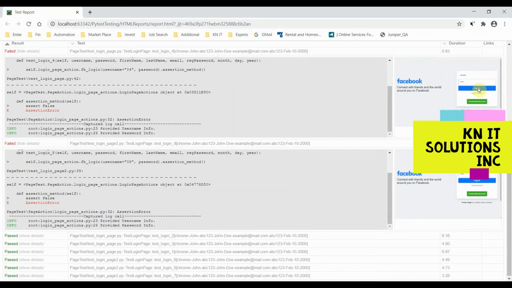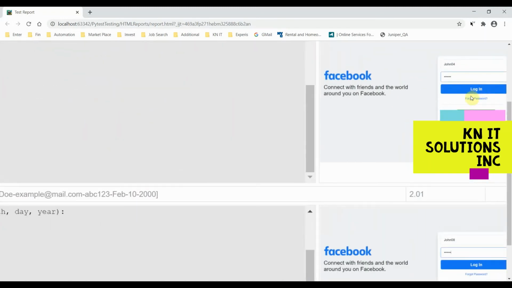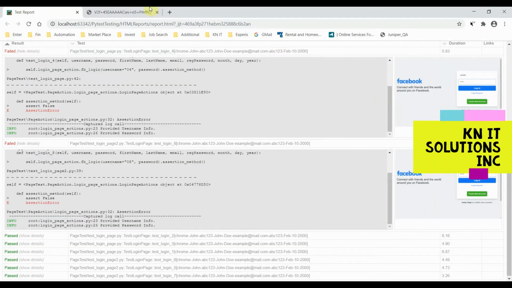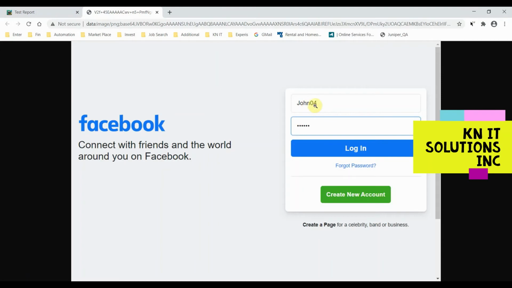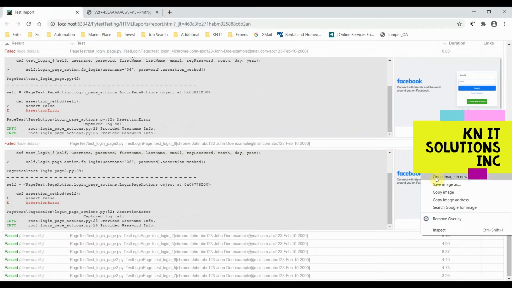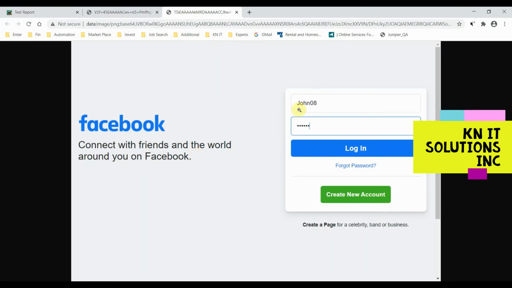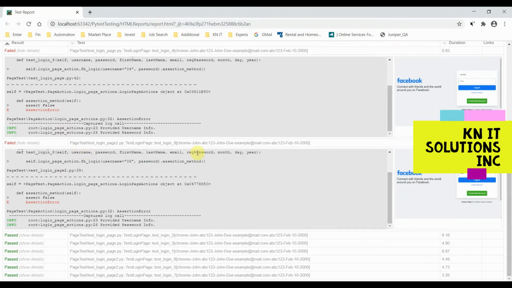Now we can see the screenshot, so I can zoom in. We can see John04. Let me open this image in a separate file. So you can see John04. John is the username, but I added 04 to make sure that we're getting the proper screenshot. Now we can see it here. Also, let's go to the second failure and then open that screenshot. We can see John08, which is as expected. So we can close both of these files.